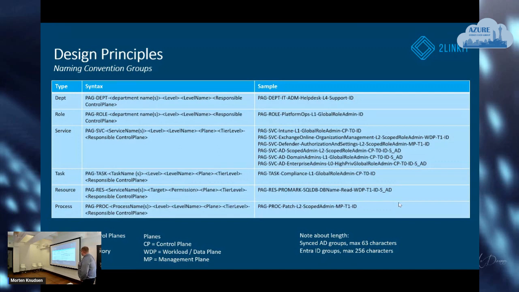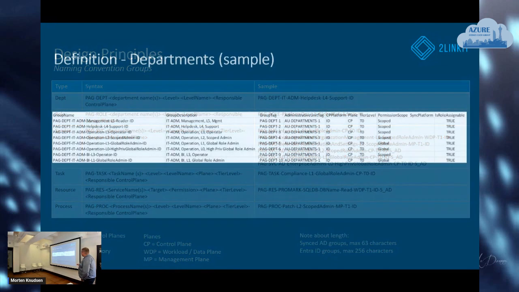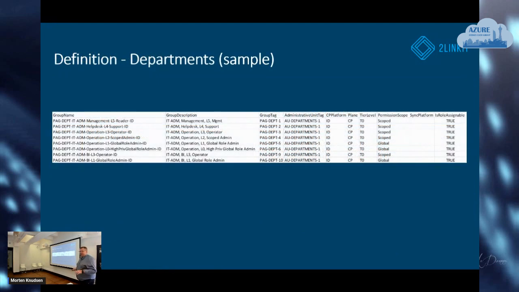You can also have, for example, an AD service where you have, for example, the domain admin, the L1, and you get the picture here, right? So some of them, it says S_AD. That is what I use to sync, and I'm going to use that later in the PIM for AD and show that to you. So now I'm going to show you eight or nine slides with examples of names.